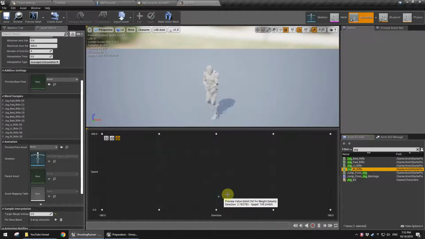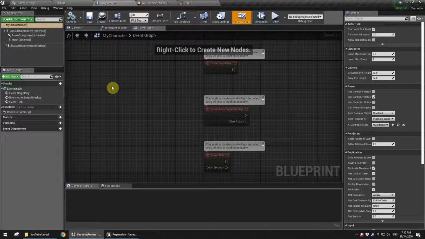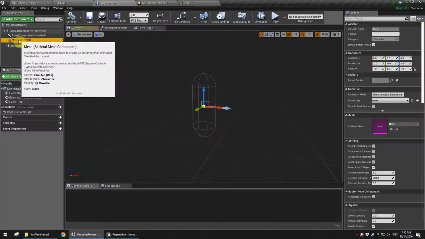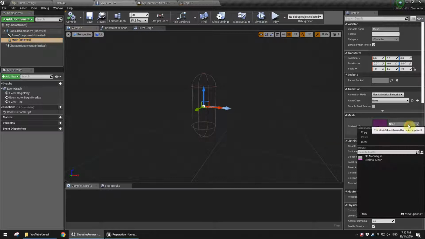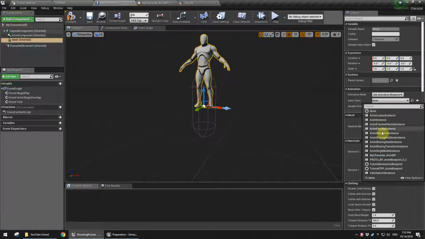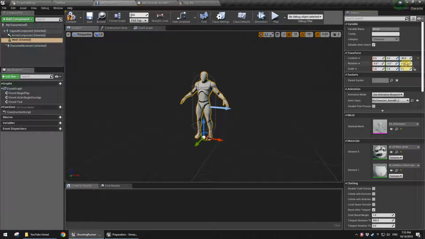So you can see our character moving. Perfect. Let's implement this blend space inside the animation blueprint. But first, let's set up our character. Let's go to viewport, click on mesh. All right, we're going to choose mannequin, of course. We're going to choose my character anim BP, -90 here and -90 here.